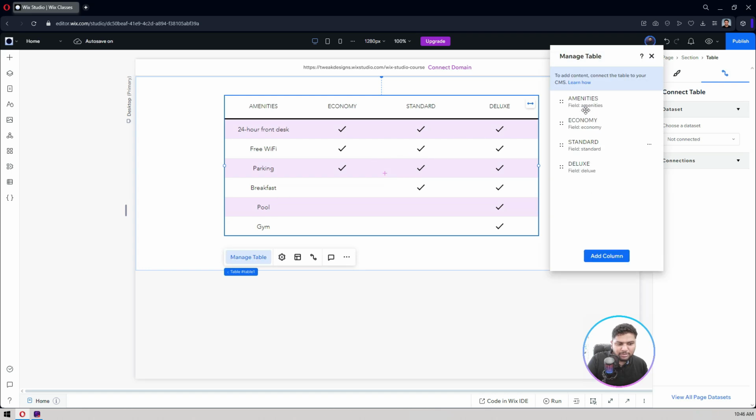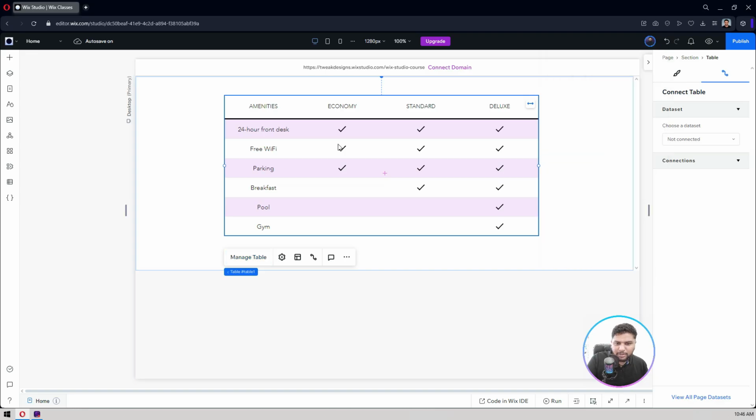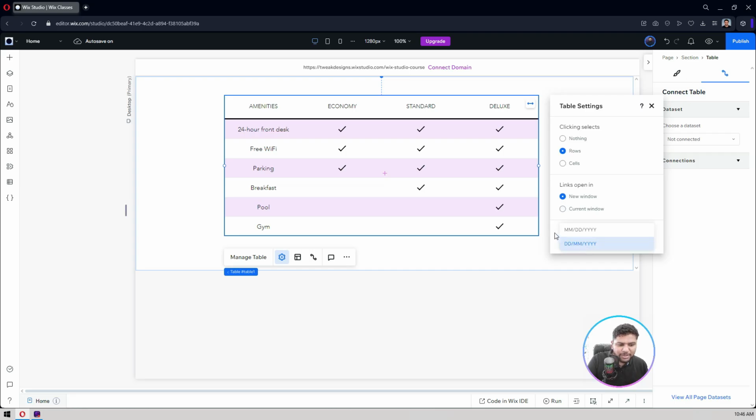You have all these columns, and then the settings for your table: clicking selects rows, cells, or whatever you want to do. Links open in new window, if you are adding links or anything here for these tables, right? Date format, if you want, which date format do you want in the table, right?